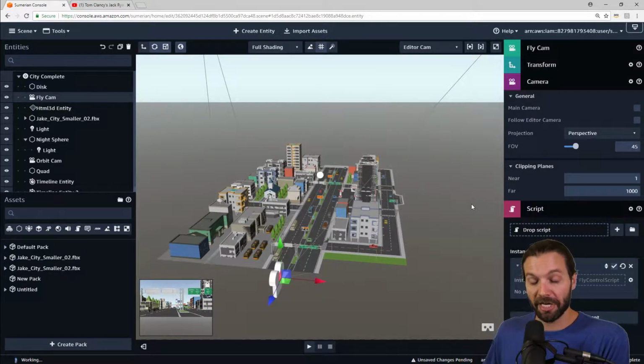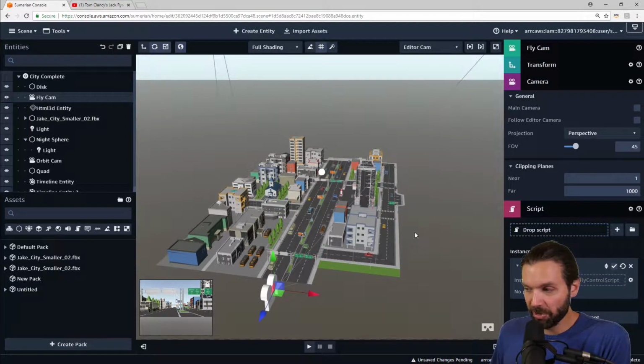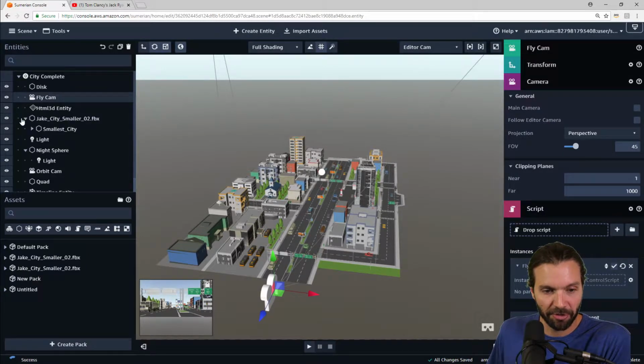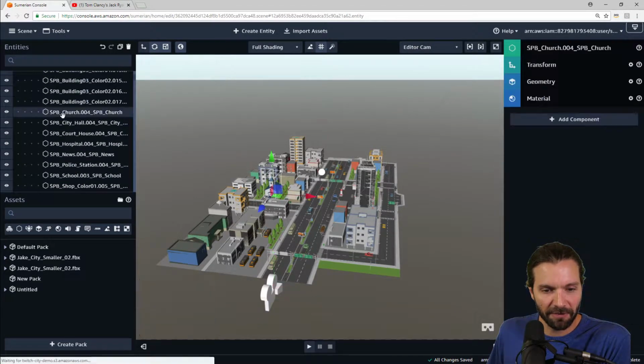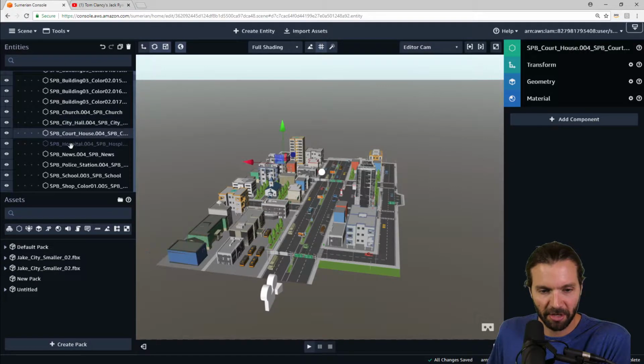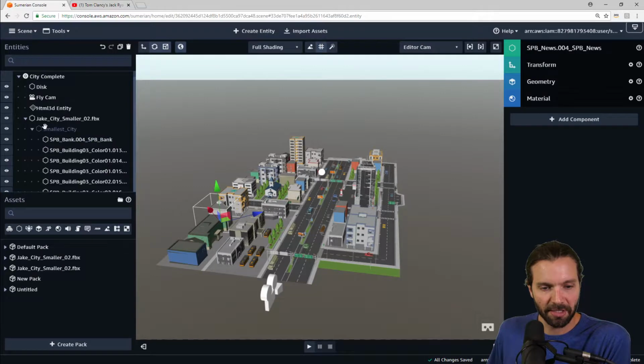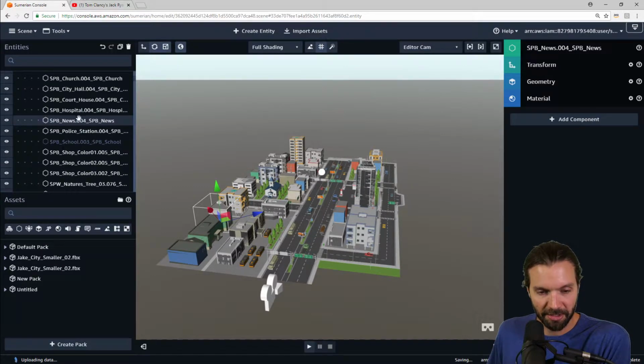Oh, that's right. Somebody was asking me how did we construct this? Are there videos on how this was constructed to begin with? And the answer to that question was I spent a couple weeks actually assembling these models together, because all of these models are all separate. So the Jake City smaller, it's just what I have it named. It's really not a very good name. But if I look, all of these different, you see if I select these, like the church, City Hall, all of these are separate entities that are nested into this larger entity.